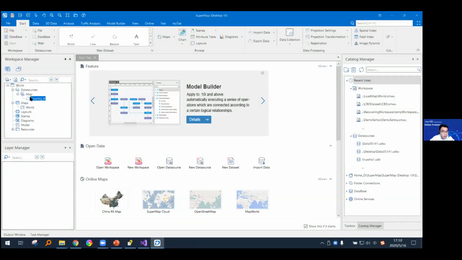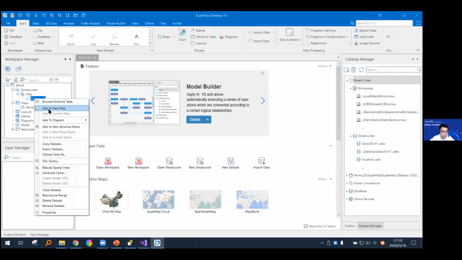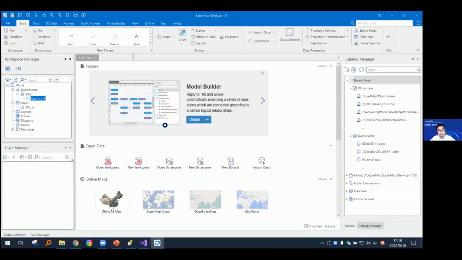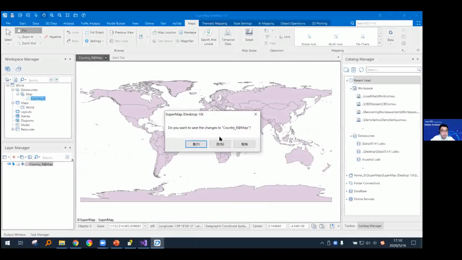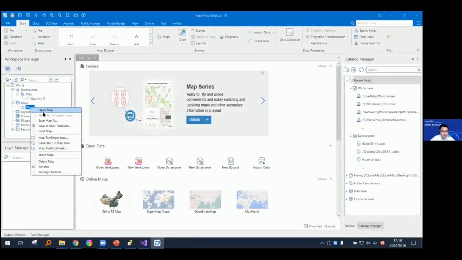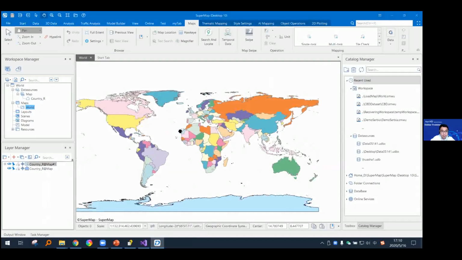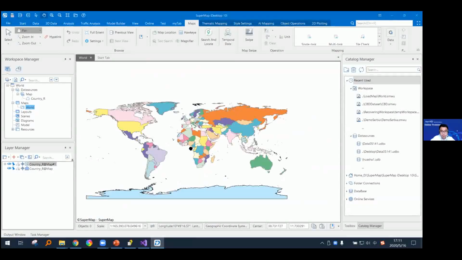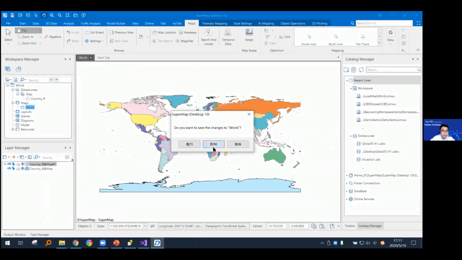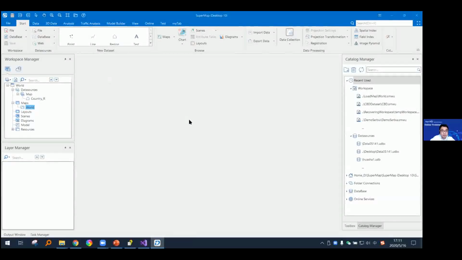So actually from here, you can see I prepare vector data here. It's a world map, and then I save it as a map, and also set the different colors for the map. And then I save all of them as a workspace. So after you finish to save the workspace, you can close the desktop.